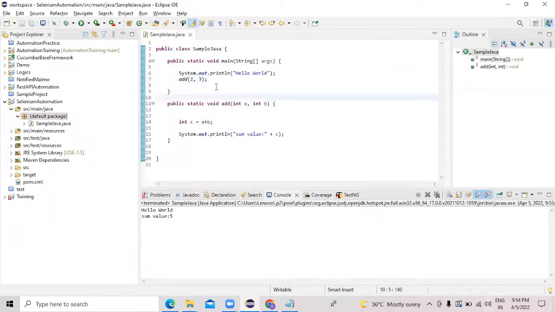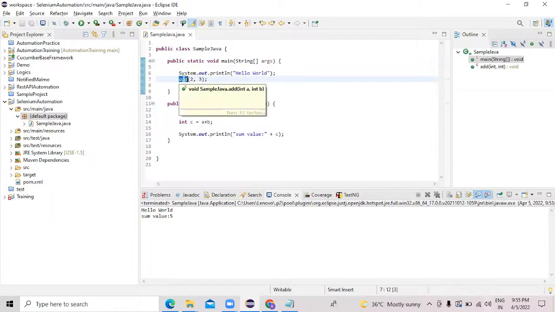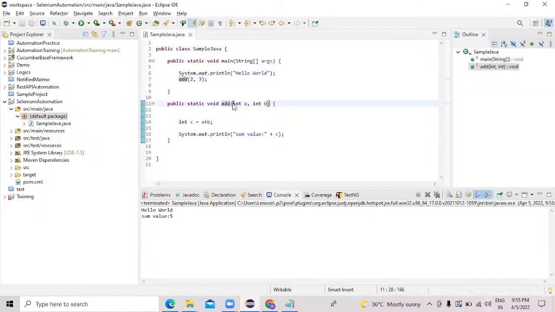So when I write like this, what will happen? I'm saying add, I'm passing two parameters, 2 comma 3, to this method. So what is this 2? It is an integer, right? So while creating this method, I have to say integer a, integer b. So this 2 will go into this a variable, and this 3 will go to b variable, and c equals a plus b, some value 5.